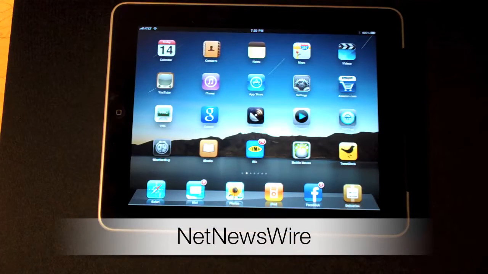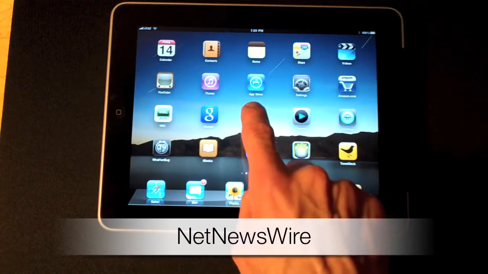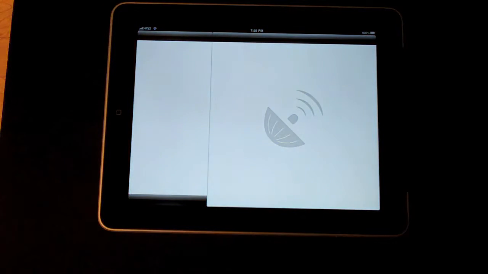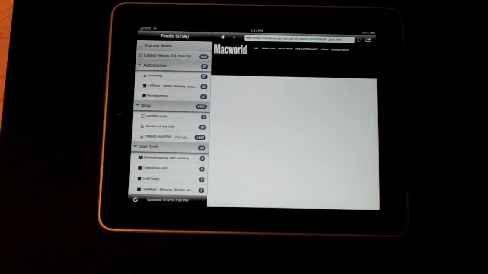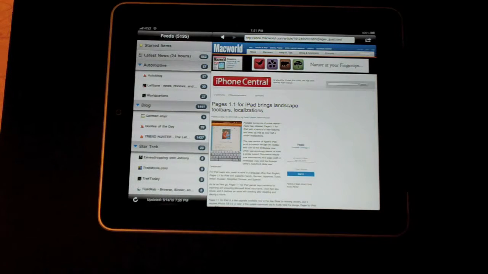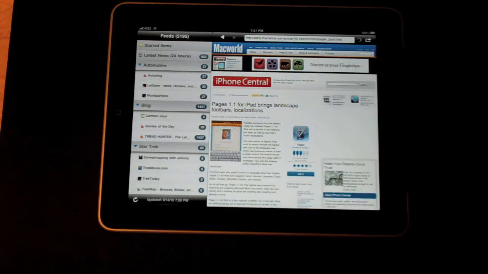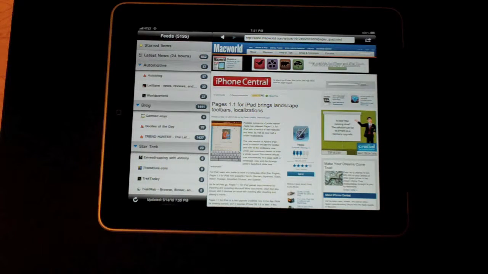Now my favorite app on this entire device is NetNewsWire. That's right here, so let's open that. NetNewsWire is basically an RSS reader client, and the powerful thing about NetNewsWire is that it syncs with Google Reader. Google Reader aggregates or stores all of your RSS feed subscriptions, so basically that allows you to subscribe to new feeds and have that take effect on whatever client you're using, no matter where you are.